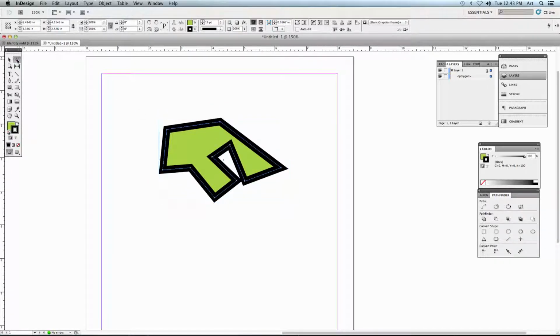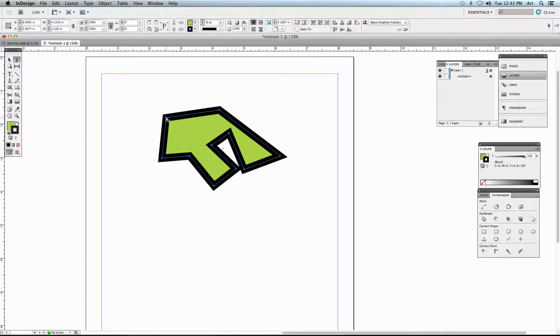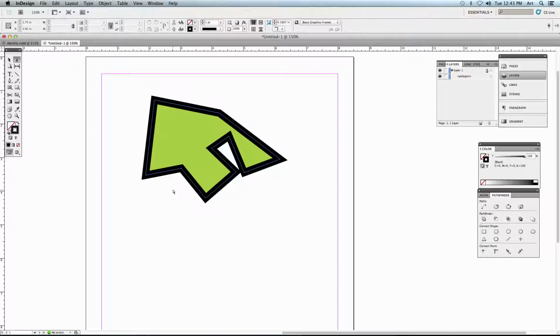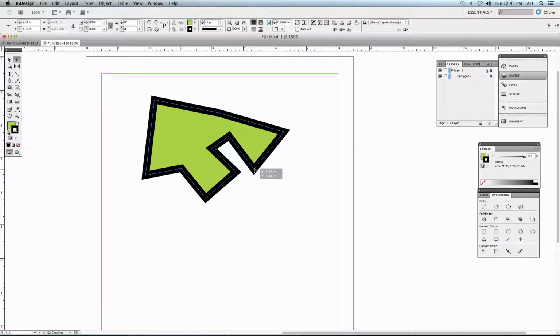And you can move it around, use your white arrow and still refine it. Whoops, if I click just on one point, I've got to do that as well. Any questions before I move on? Real simple, real easy type things.